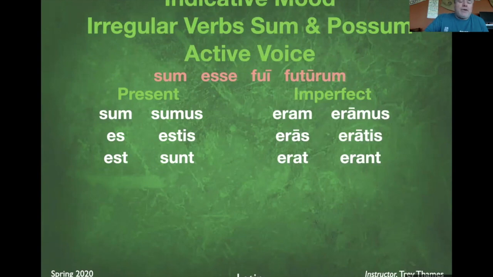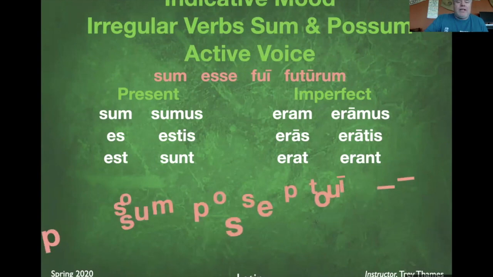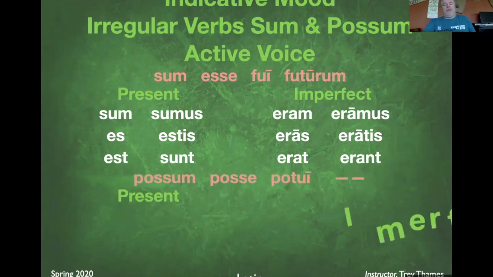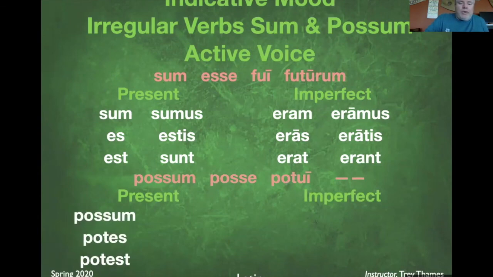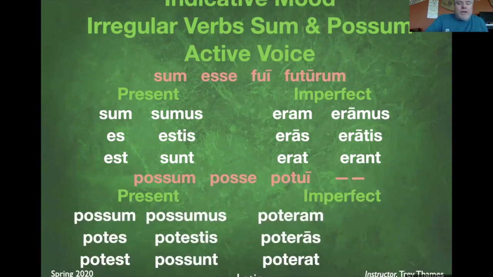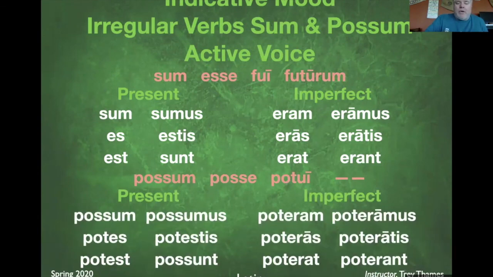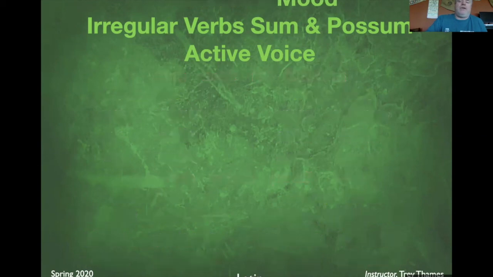And for possum, you're just going to basically add a pos- or pot- to this present tense form. It's possum, posse, potui. And you end up with possum, potes, potest, possumus, potestis, possunt, and poteram, poteras, poterat, poteramus, poteratis, poterant in the imperfect. So those you've already learned: active voice, irregular, indicative mood. We're going to introduce to you now the subjunctive mood for these irregular verbs.